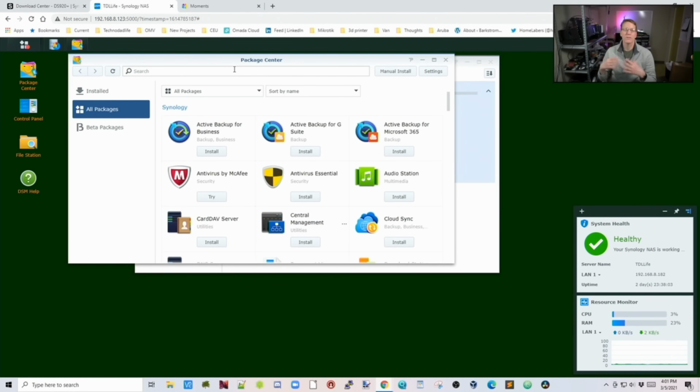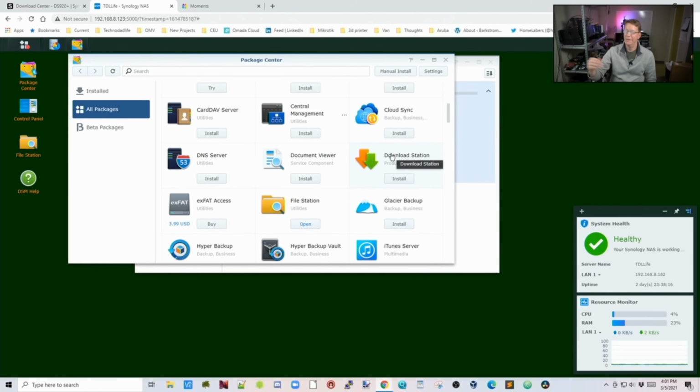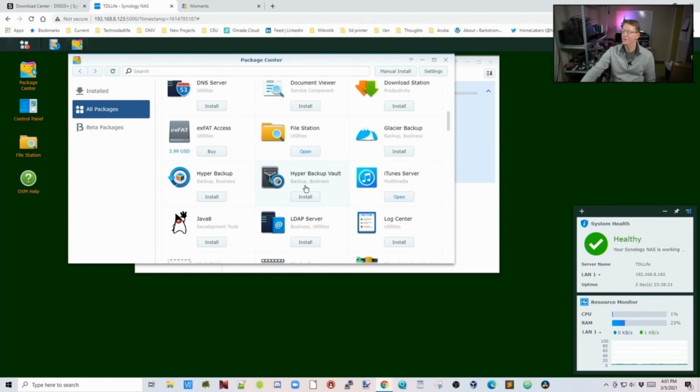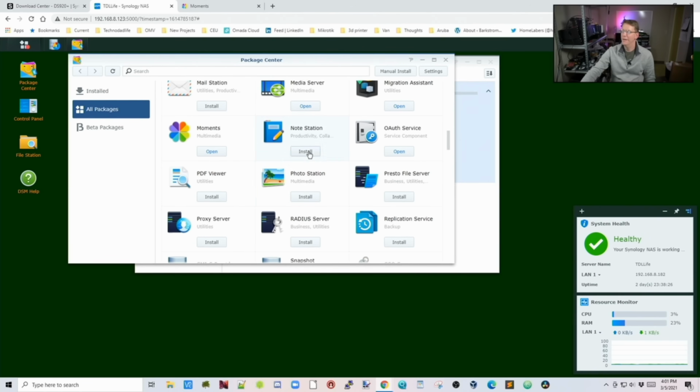And now if we go to the Package Center, we can see all the different packages we can download. It has something here like Download Station, which is a BitTorrent program, or different backup programs, iTunes server, and there's Photo Station compared to Moments. So basically it has all the different programs that most people want to use, but say there's something that you want to use that's not on there, they have a Docker program you can install, and you can install Dockers to get any functionality you want, basically.